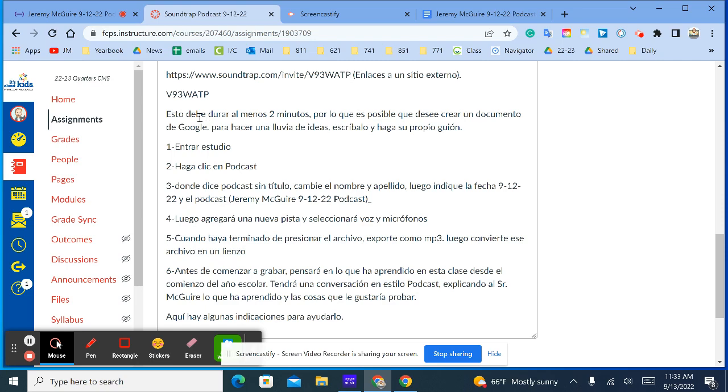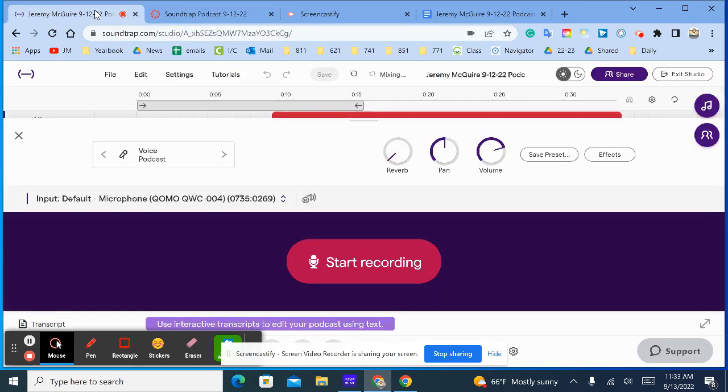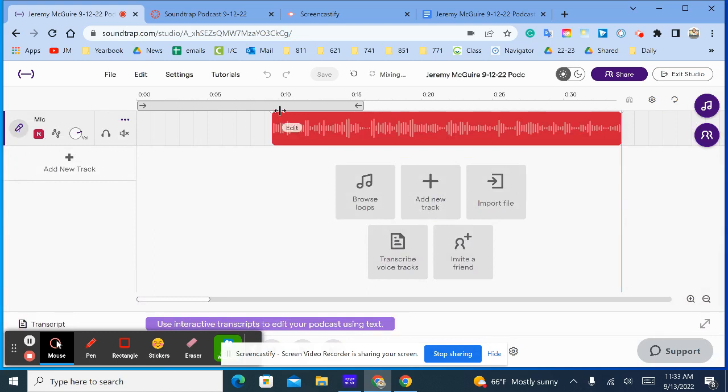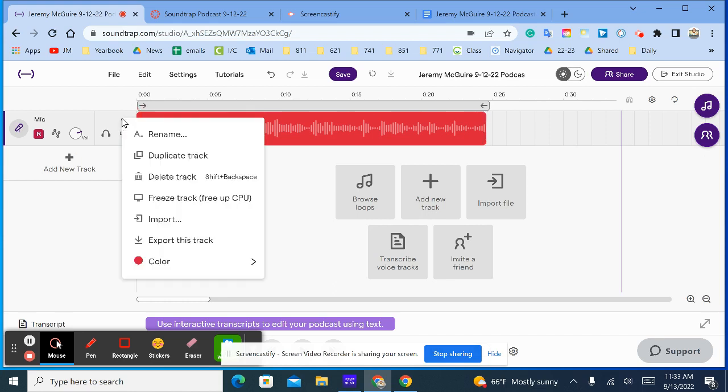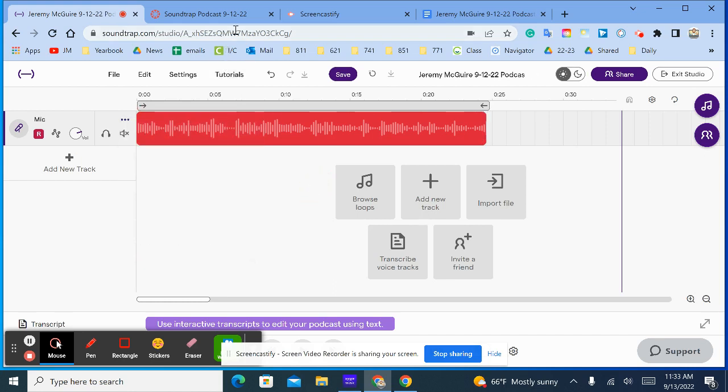Same way. Okay. Now, I'm going to export this. Now, if you want to listen to what you've done, click the X, and there it is. I'm going to move this over. I can extend this. If I don't like it, I can hit the backspace and delete it. I want to delete the track. I can delete the track.